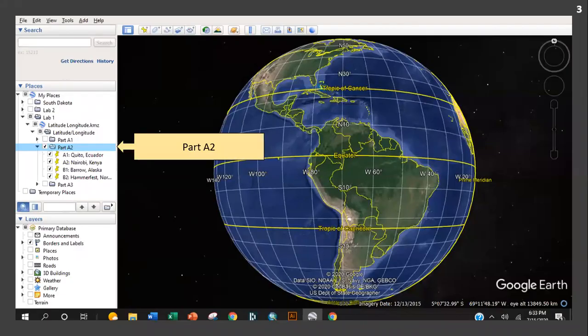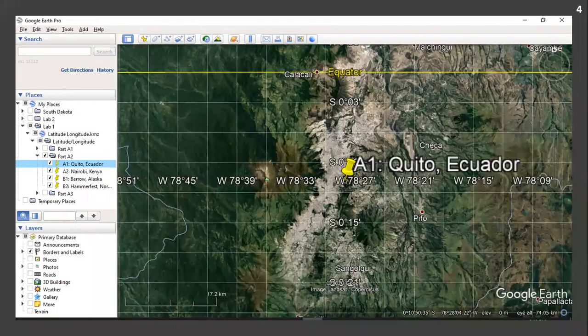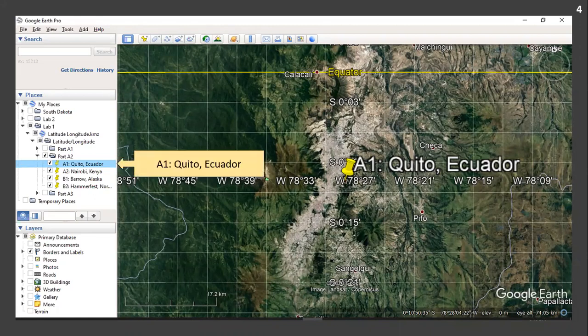To begin, in Google Earth, turn on layer Part A2 by selecting the checkbox and expanding the layer. Additionally, turn off layer Part A1 by unchecking the box. Next, you'll obtain coordinates in longitude only for each of the 4 locations. First, double-click the A1 Quito, Ecuador layer. Google Earth will zoom to this location, and a pin drop will mark its location.